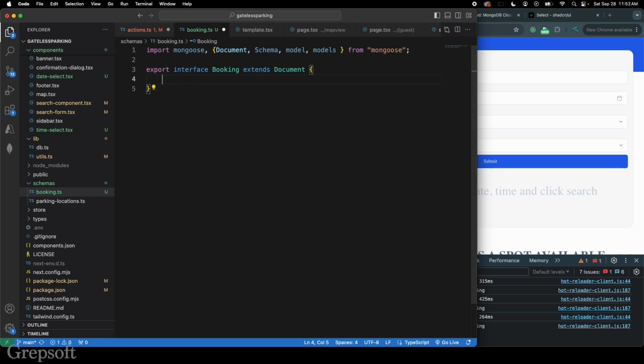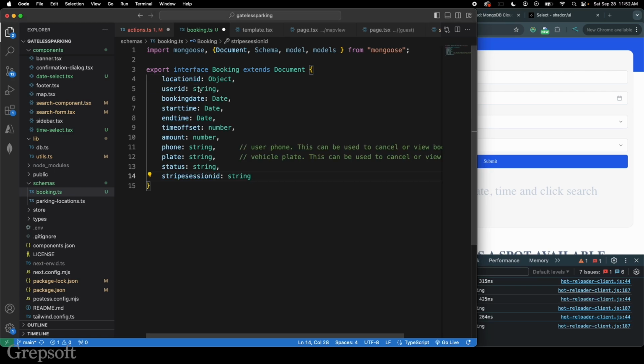So I'm going to copy this from my notes because it's just an interface. So location ID, at what location it is booking, the user ID who booked it, the date, the time, and the time offset. Let's say you want to do this internationally, globally, you can use the time offset to calculate the correct time, and then the amount, the phone number, and all those things. And the Stripe session ID when we do the payment, so that's for that.